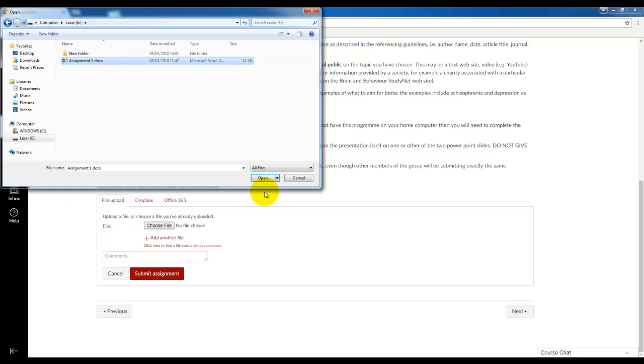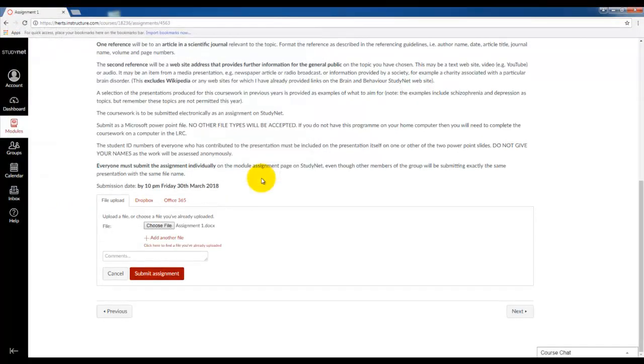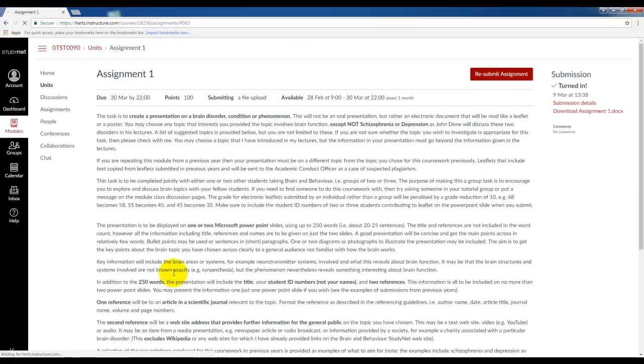I've clicked on assignment one. If you have multiple files to upload, click on the plus, add another file, and then the submit button. So, if you look onto your right hand side, you will see the submission details, the time it's turned in, and you can even download your assignment by clicking on this tab.